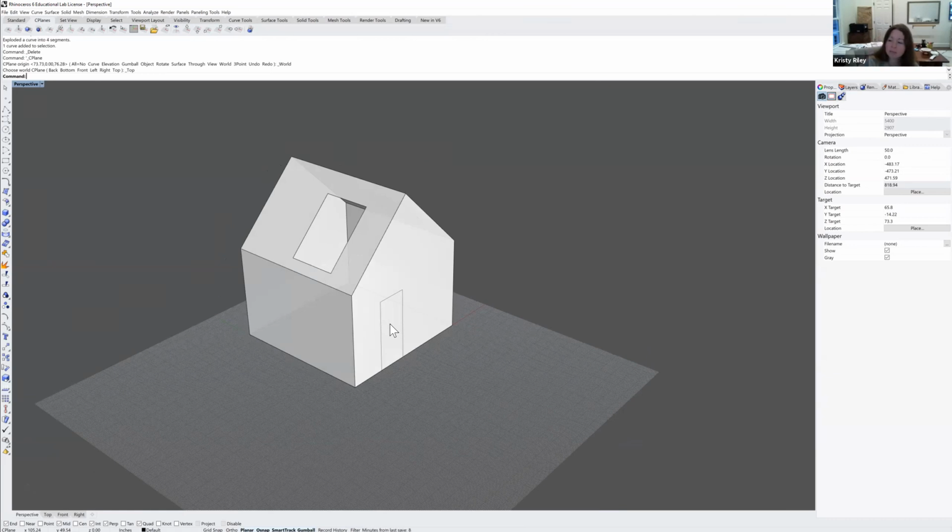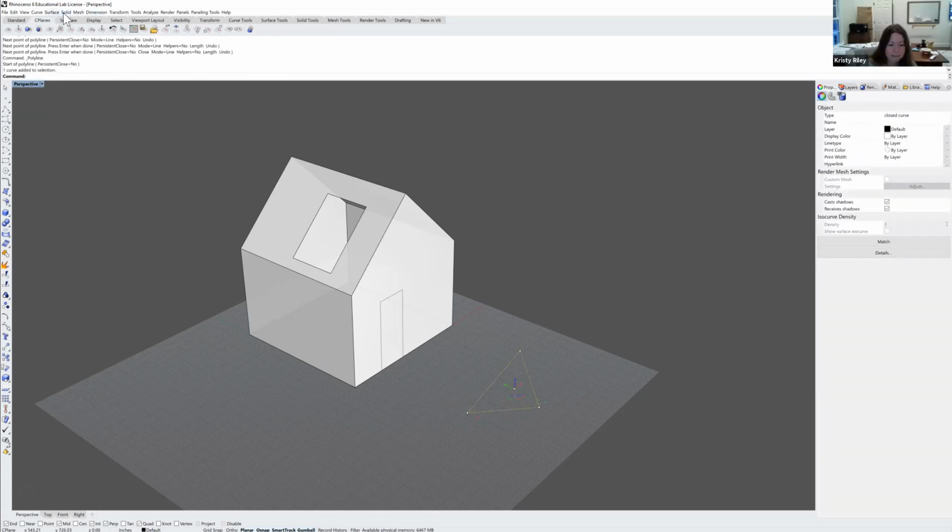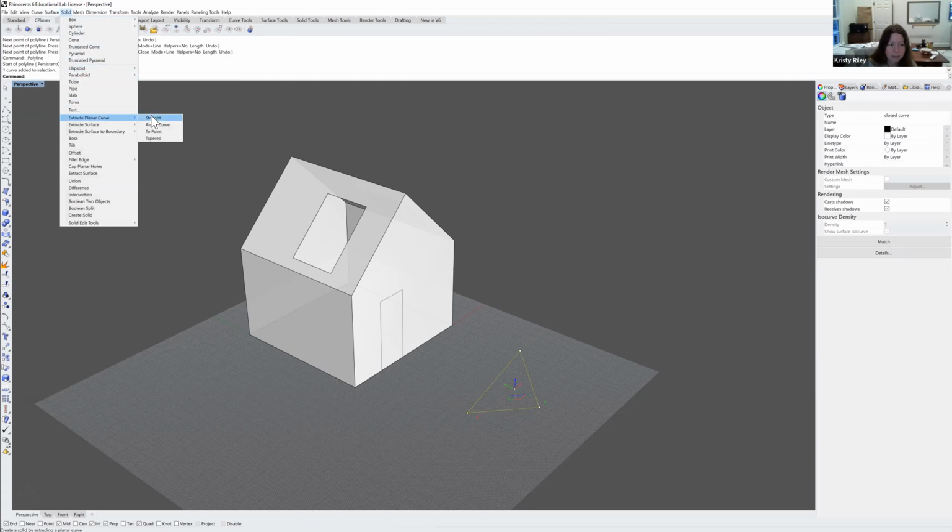Yeah, please. So I noticed that the cap command works when you have a four-sided surface, but it doesn't like if you have a triangle. Is that correct? At least it's not working for me. Let's try it. So if you have a triangle like this and we extrude it. Let's extrude the planar curve straight.